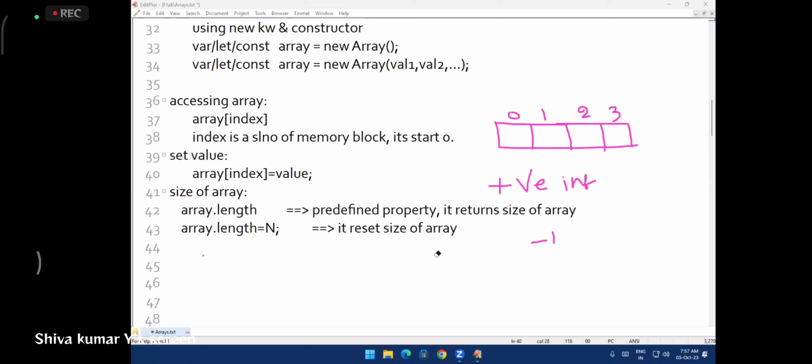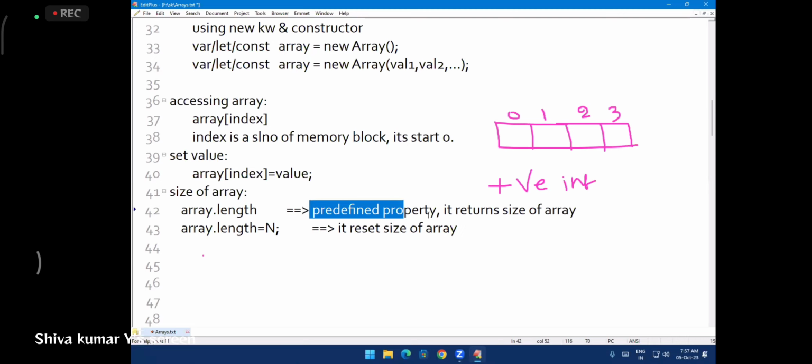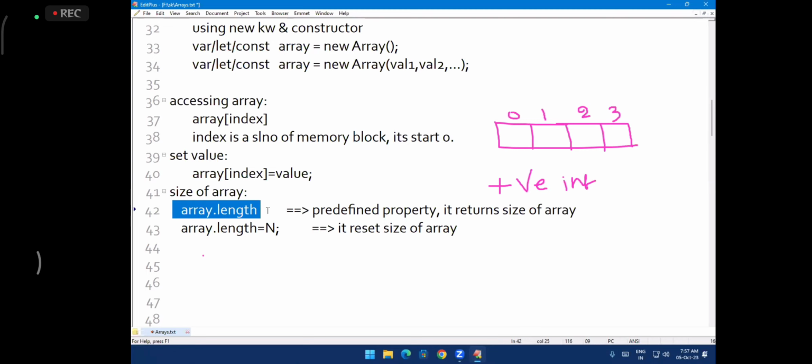Next, how can I identify the size of the array, sir? For that, we have one special property, length. Length is a predefined property. Its purpose is to find the size of the array. Whichever array's size you want to identify, write that array name, nothing but the reference variable, dot length. It returns the size of the array.